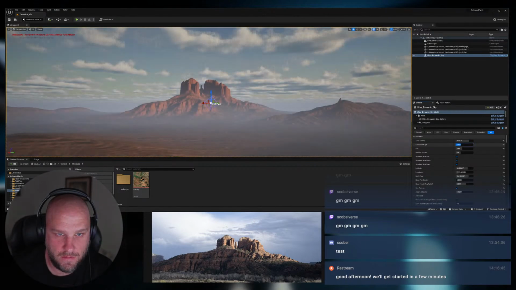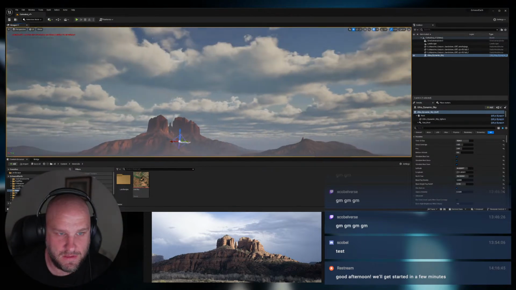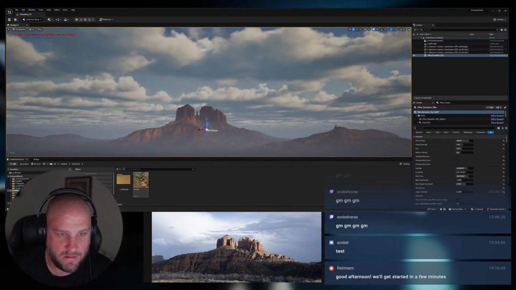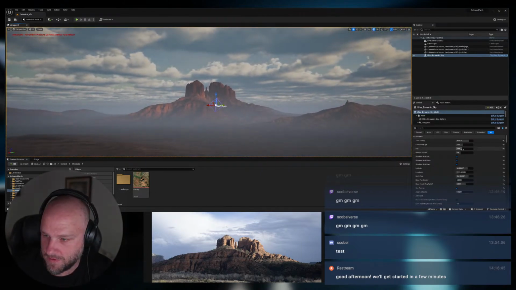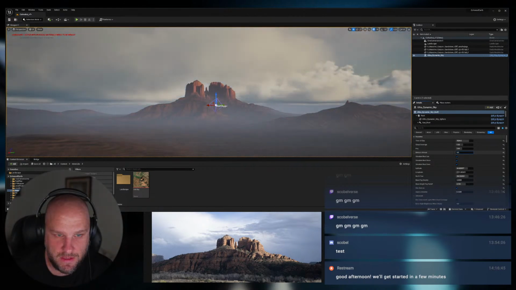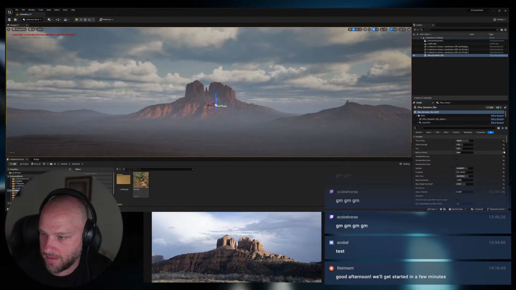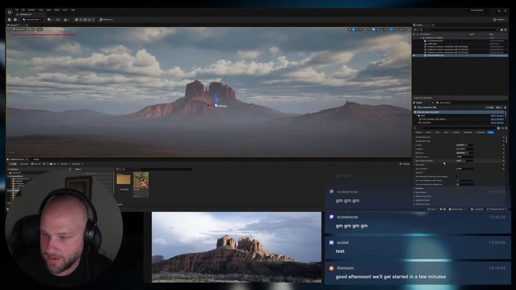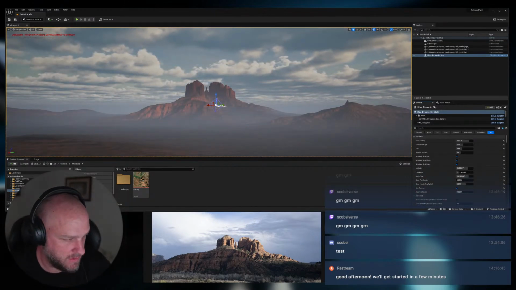But yeah, I don't know what it is. Sometimes these clouds just look a little too uniform to me. You can actually bring the altitude down. So there, and a ton of other things that we can do. But I think this is the basic stuff.